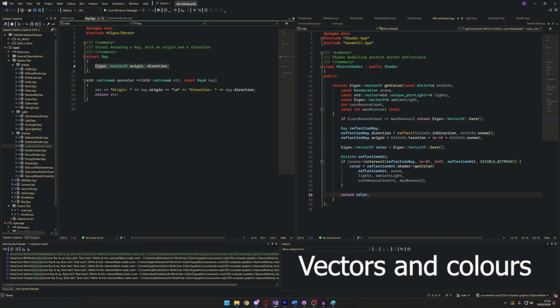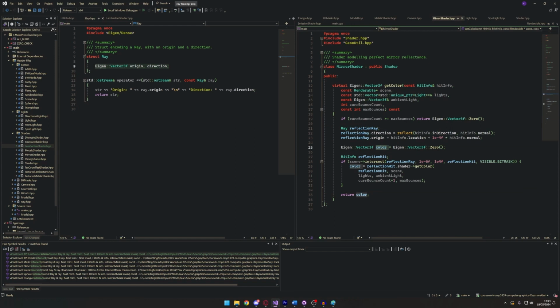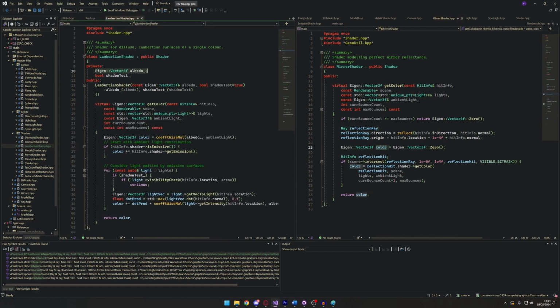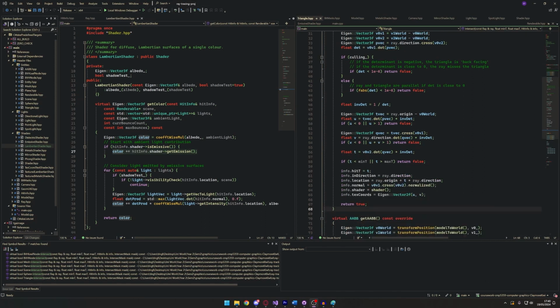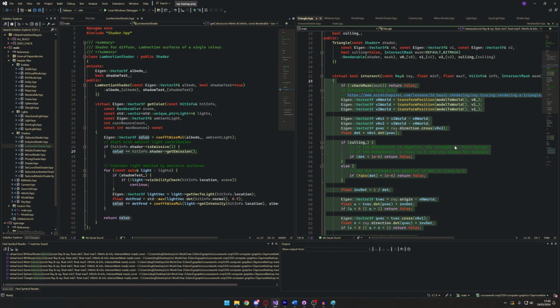Eigen was standardized for the use of a vector utility, as well as having the benefit of using them to represent RGB color values as well. The Möller-Trumbore algorithm is used to define triangle intersections. This algorithm uses a system of linear equations and barycentric coordinates to compute successful intersections with triangles.